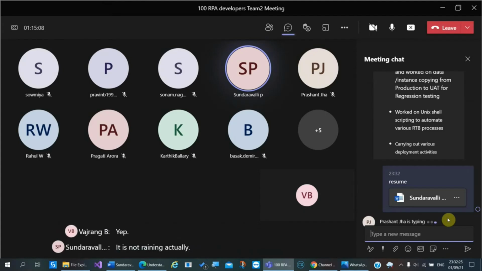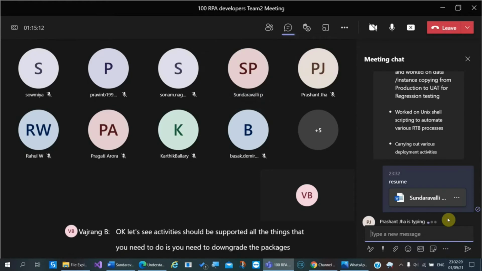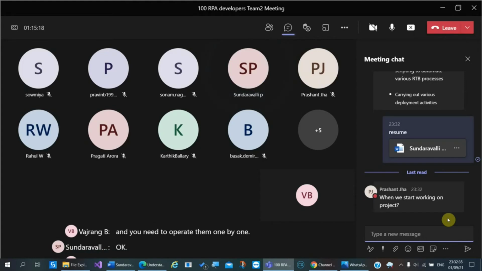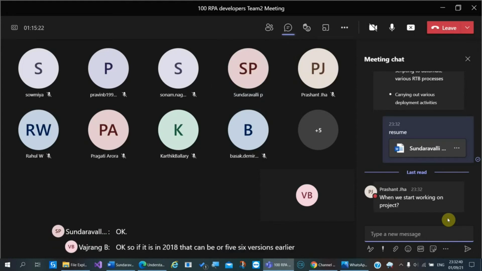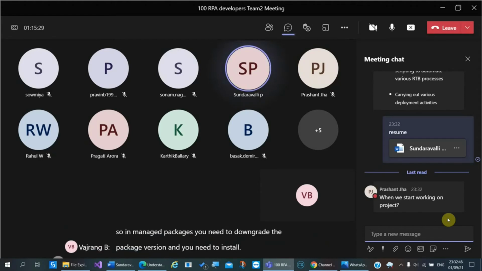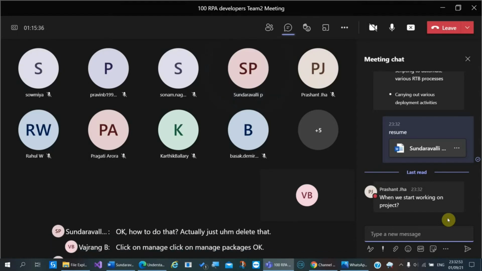Activities will be supported. All you need to do is downgrade the packages and upgrade them one by one. If it is 2018, that can be 5-6 versions earlier. So in the managed packages, you need to downgrade the package version. Click on Manage Packages, and there you will find versions on the right side.